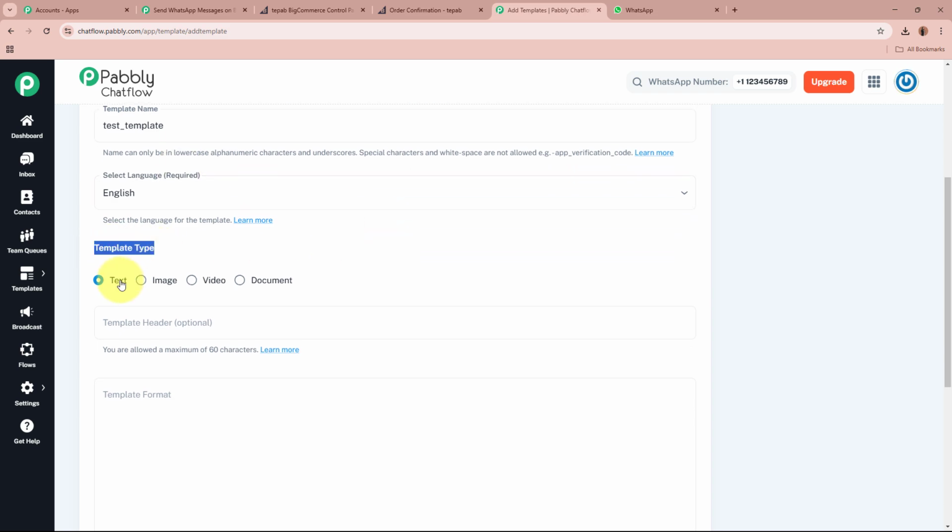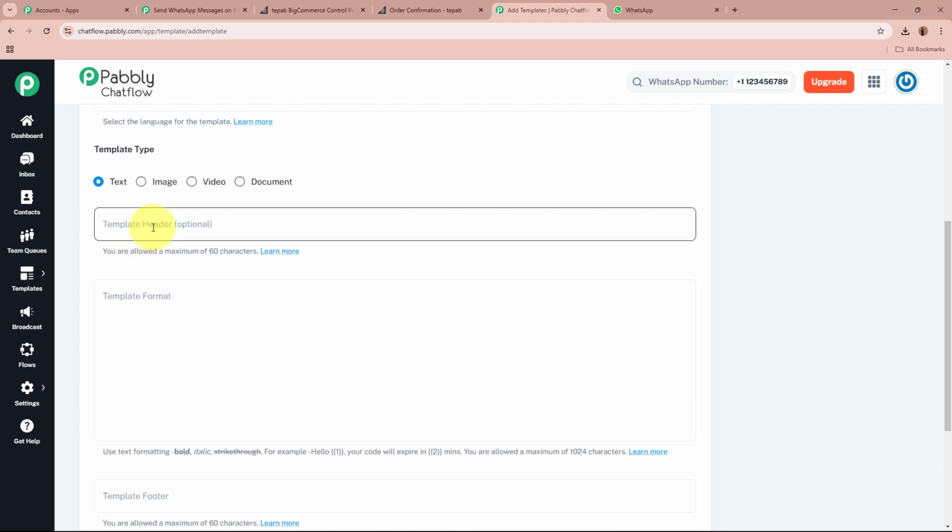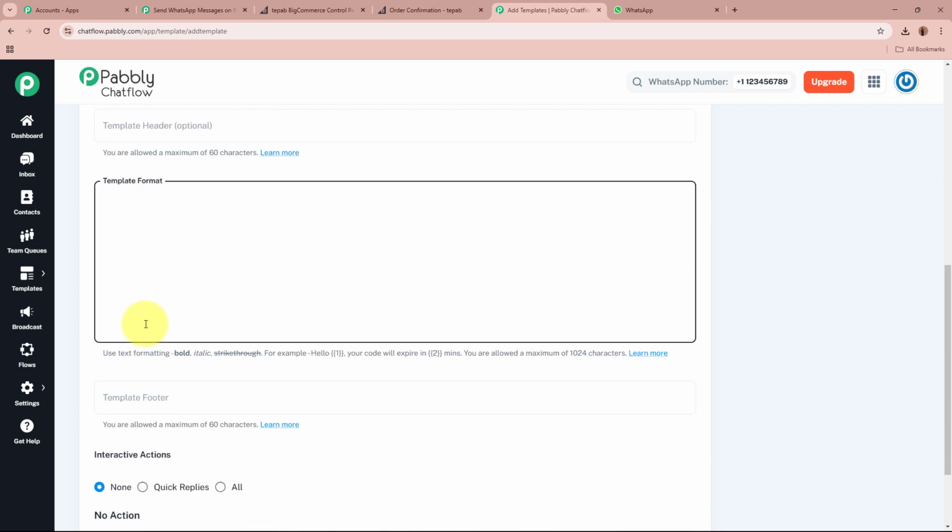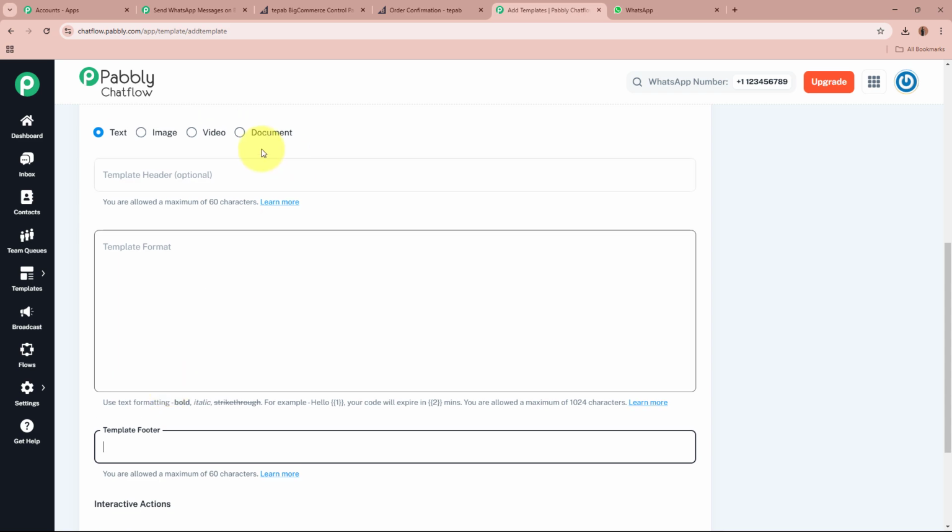You have 4 options: text, image, video, and document. You can select the template type according to your requirement. Mine is going to be simply text. So I'm going to select the template type over here as text. Okay. As you select the text, over here it is asking for the template header, template format, and the template footer. Okay. You can enter the header.